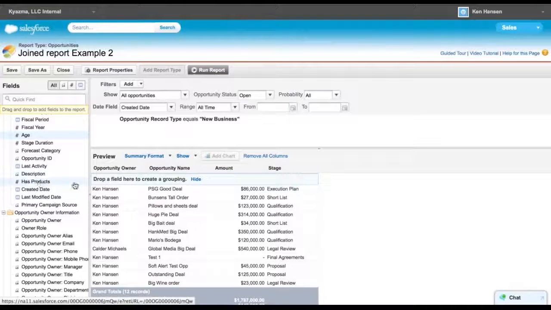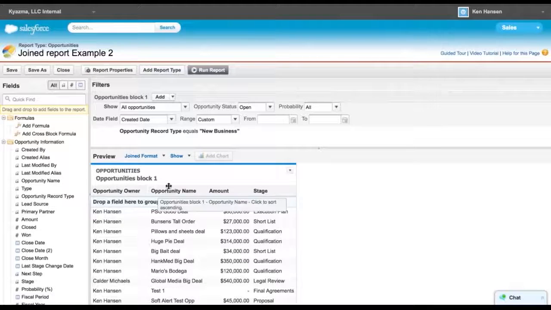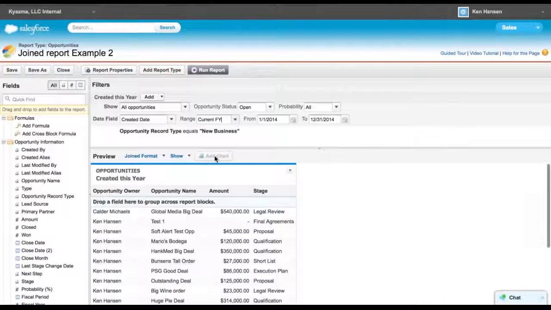Opportunity owner and opportunity amount are the two fields that we're going to use in creating a joined report. And this is how you do it. You go to the format, you click on joined. You have a report block here. We're going to name this first report block Opportunities Created this year. Okay, and we're going to do a range on this for created date, current fiscal year.